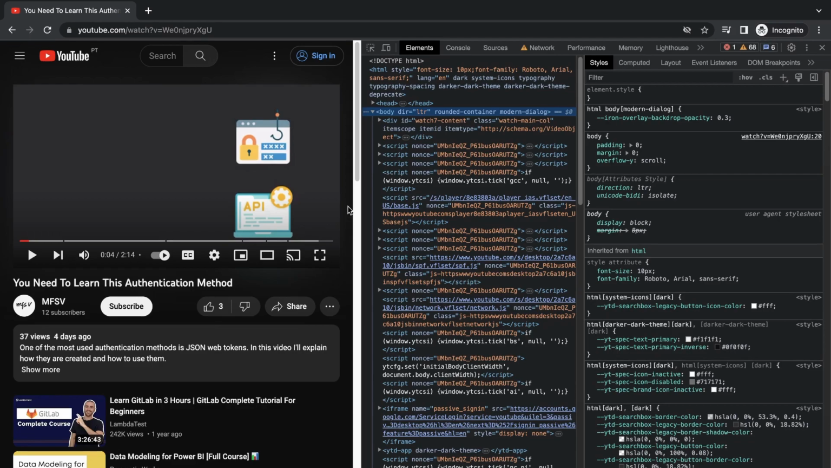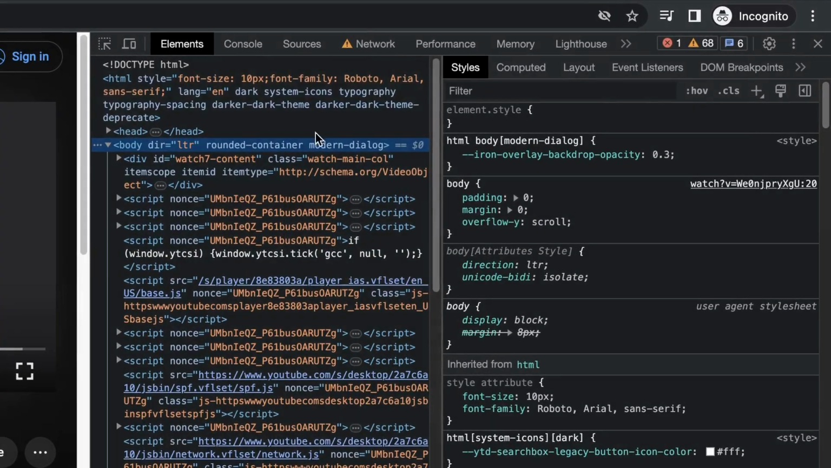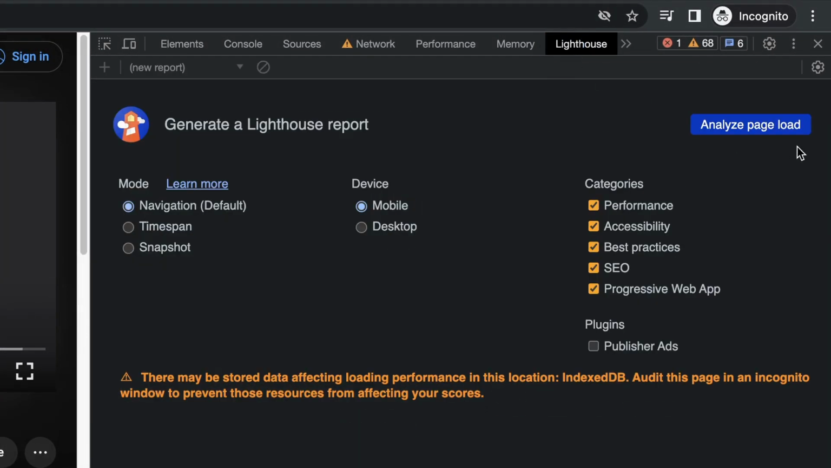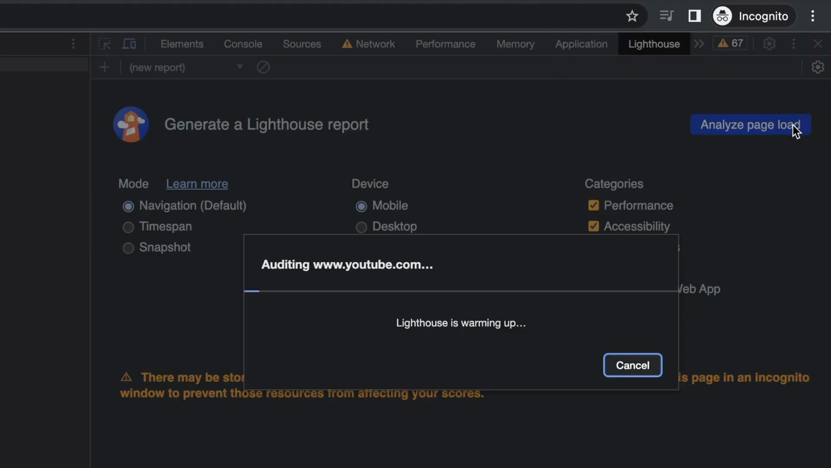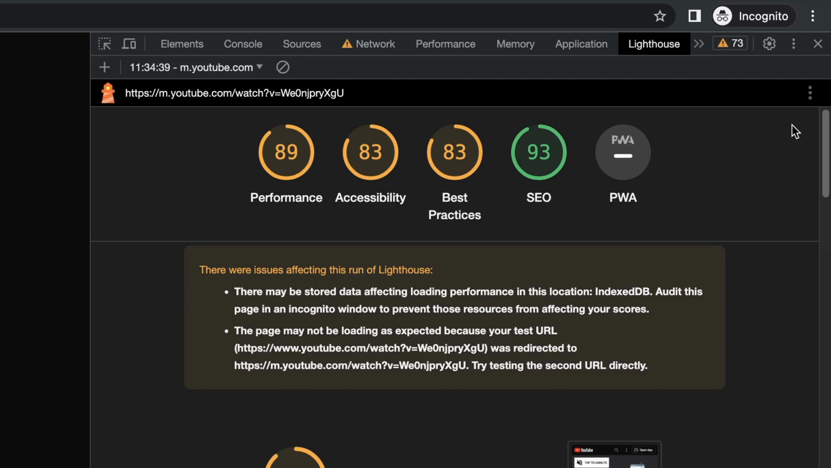To obtain a general report of your website, go to the Lighthouse tab and click Analyze Page Load. This will evaluate your website based on certain metrics including performance, accessibility, best practices, and search engine optimization.